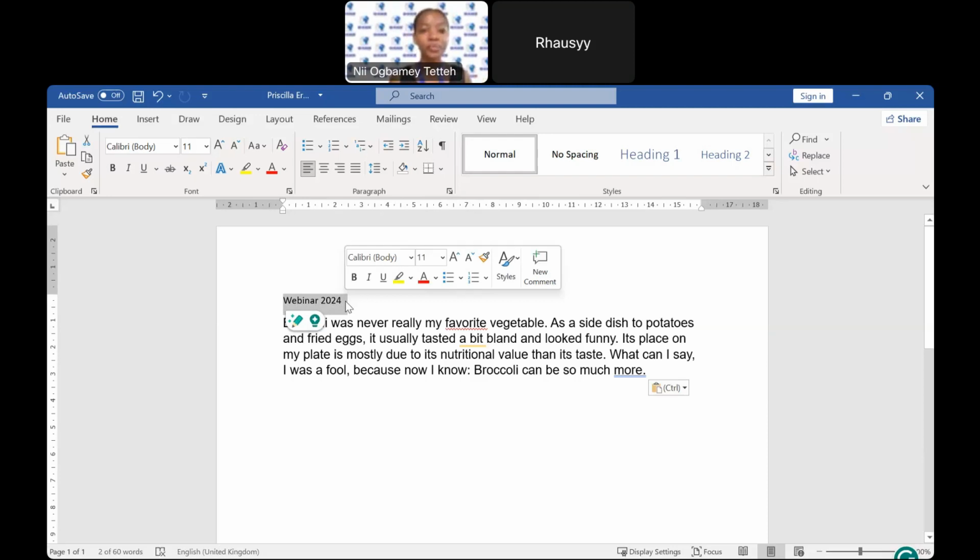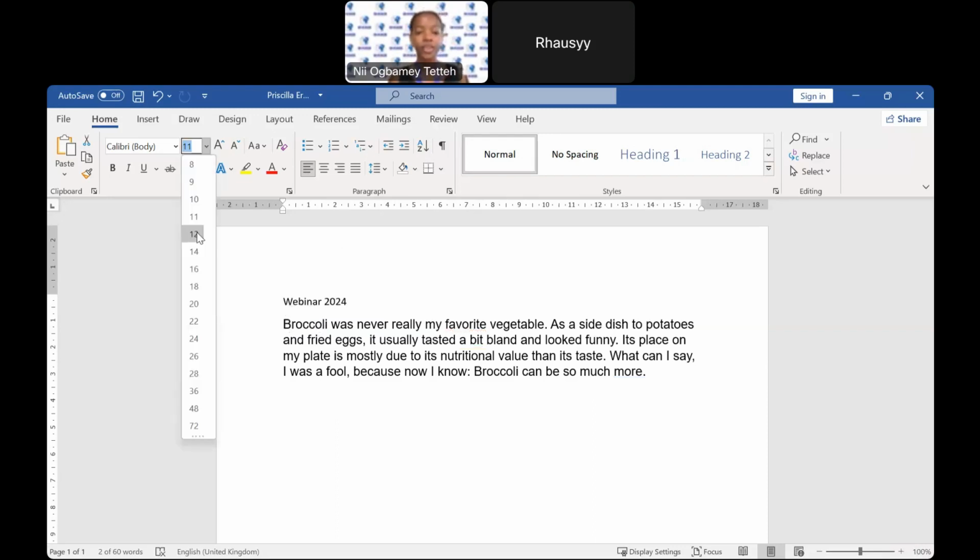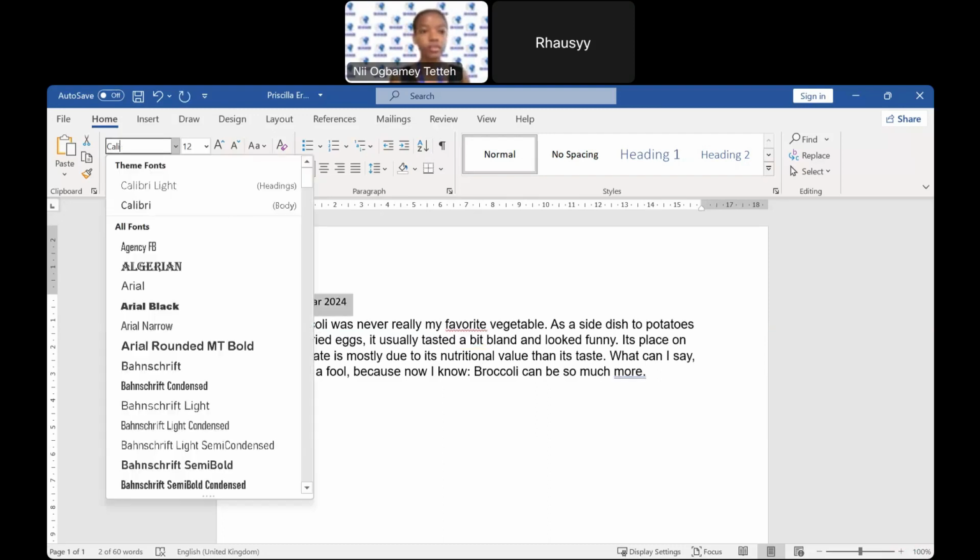So I will change my font size to 12, and then I will use my favorite font, which is Times New Roman. To save time, I will just search for it. So you see that it changes. Now back to our slides.